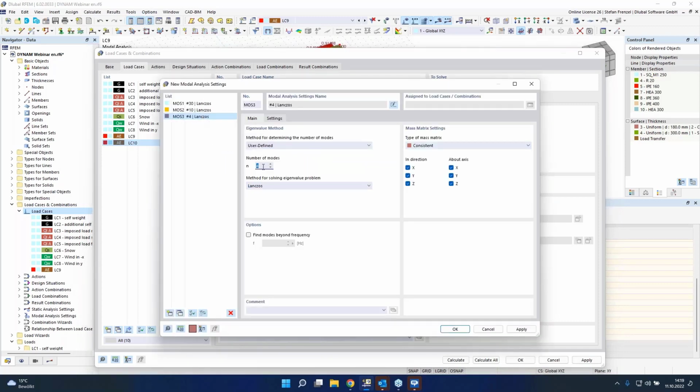And here I just want to calculate 10 eigenvalues, just in X, Y, and Z direction. So that's nearly the same option like I had before with the 30 eigenvalues. And we know that the 8th, the 9th, and the 10th eigenvalue could be important for us, but I never reached the 90% with these three eigenvalues.